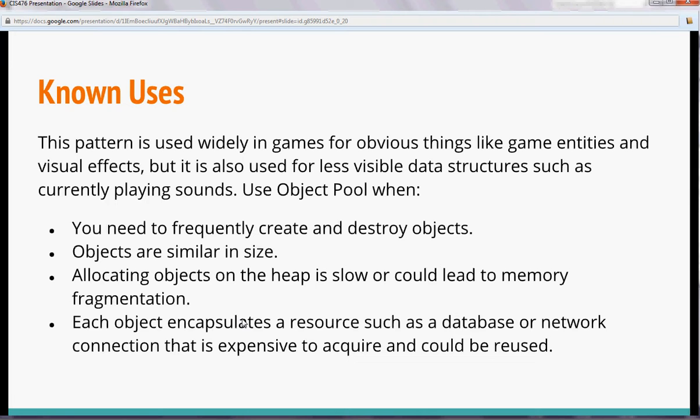If it allows you to avoid memory fragmentation, that would also be a good place to use the pattern. And if you have large objects that need to be created, such as a database connection or anything like that, that would also be an ideal position to use this pattern because you wouldn't have to create a database connection and waste time on that.